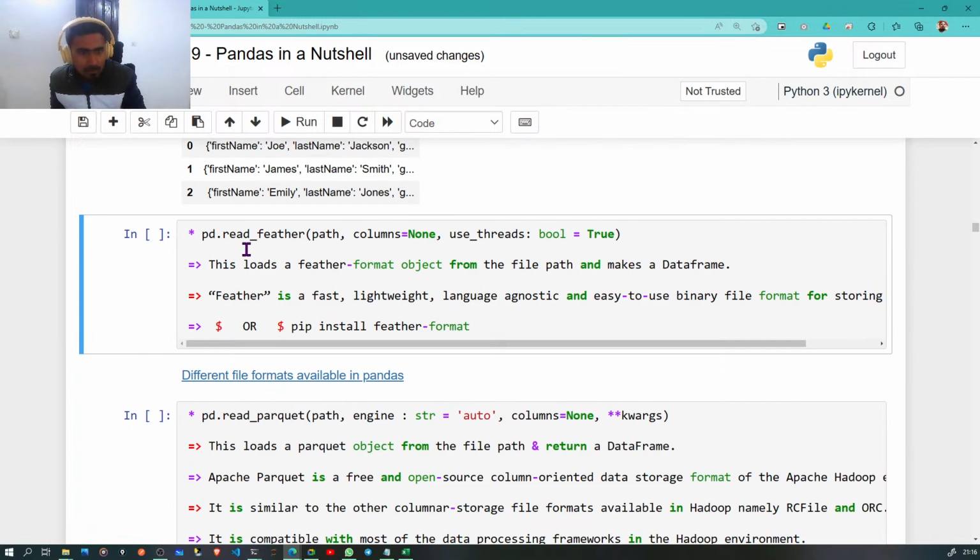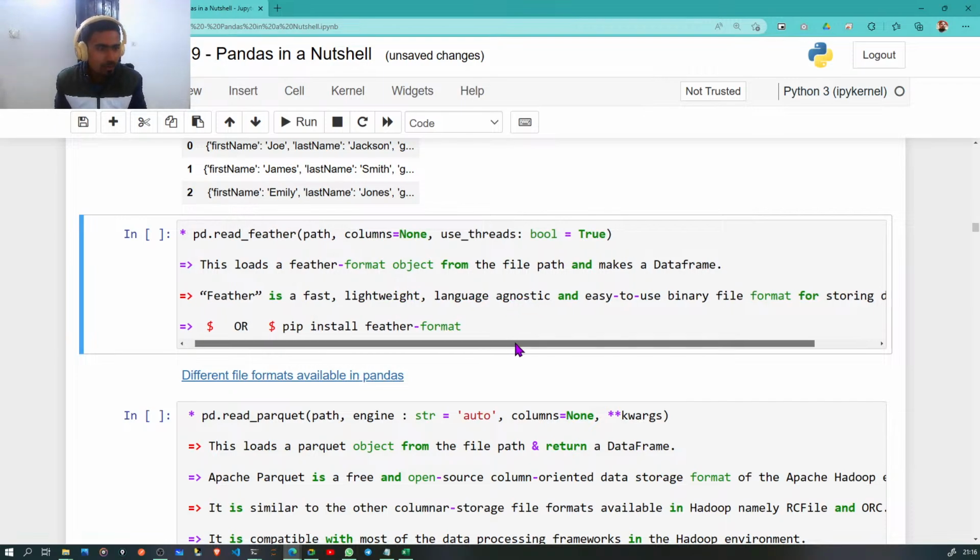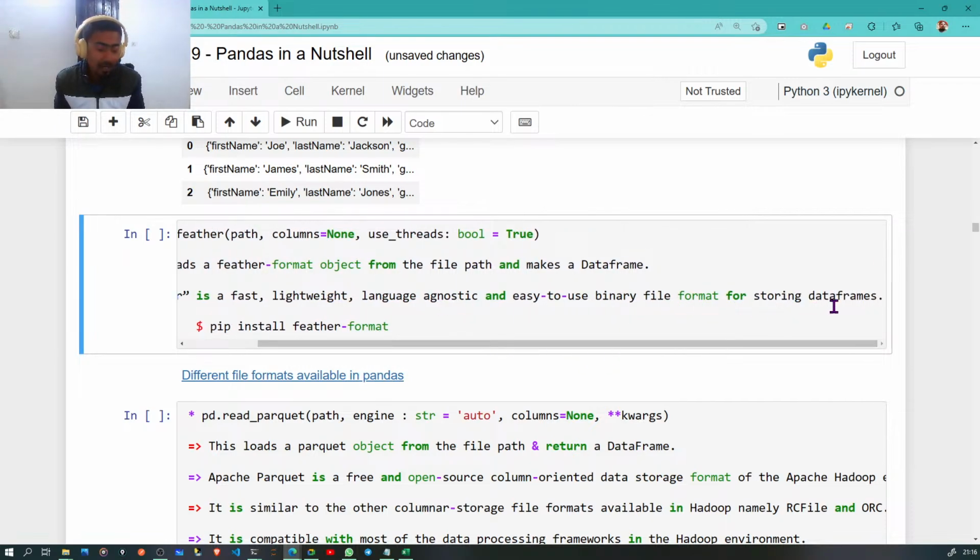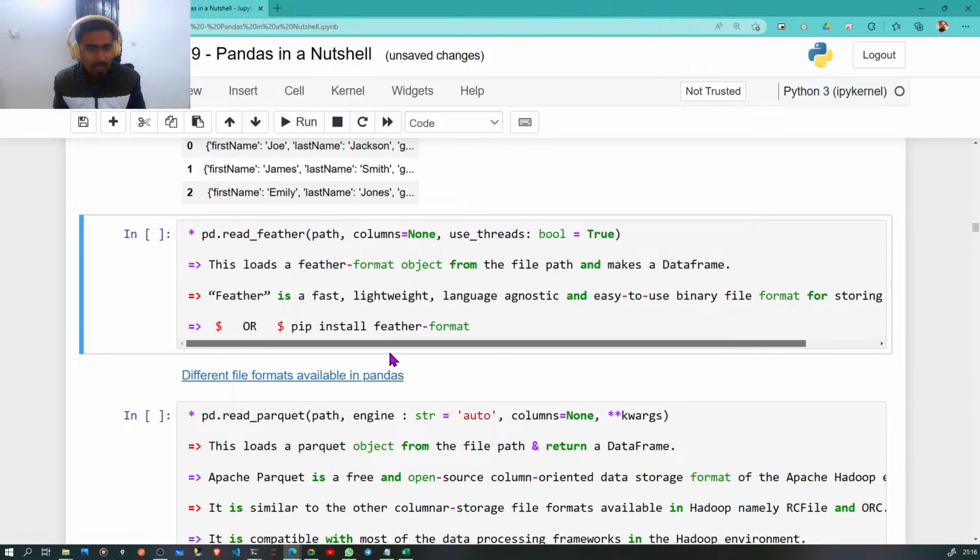Then there will be the feather file. Feather file is again a different kind of file, right? And again it is a kind of binary file format. We had discussed the pickle file. In a similar way, there is a feather file, and feather is a fast, lightweight, language agnostic, and easy to use binary file format for storing data frames, right? Here again you will be able to perform SerDe operations, I mean serialization, and store your data frame in terms of a feather file.